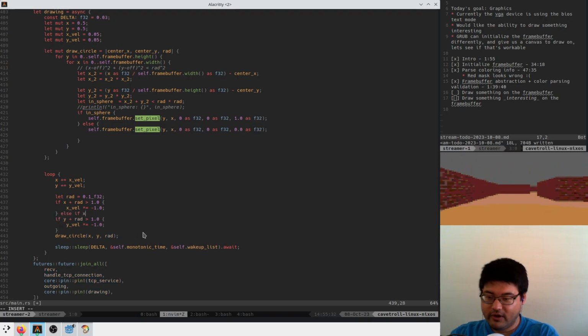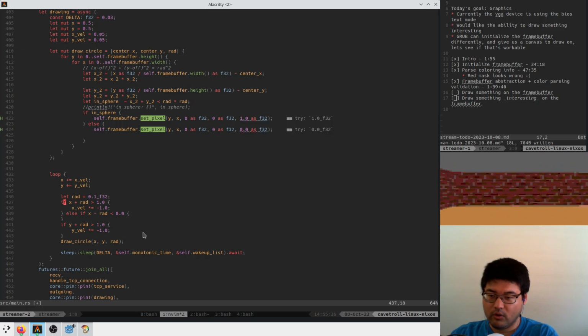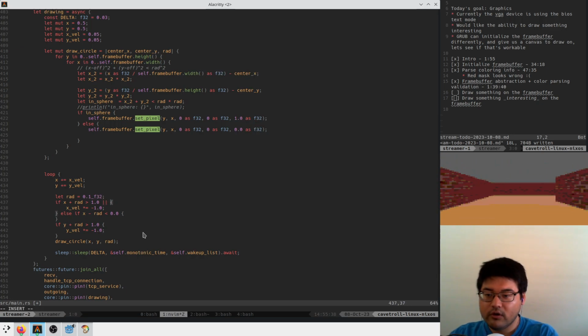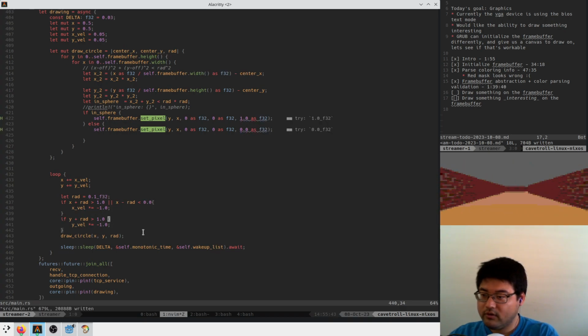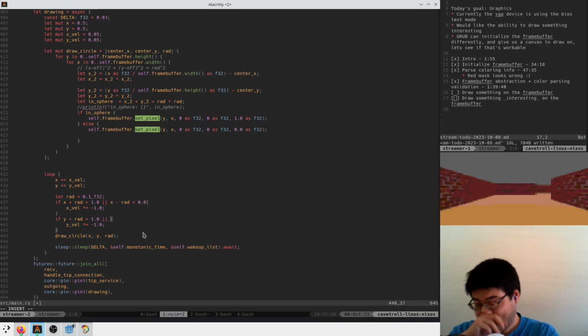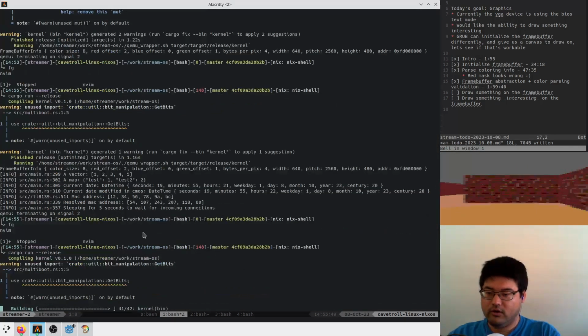Else if x minus red is less than 0. Or this is just an or. X minus red is less than 0.0. Or y minus red is less than 0.0. Cargo run.